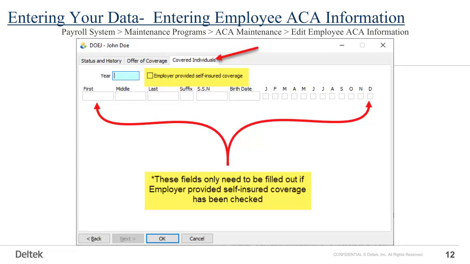On the Covered Individuals tab, just like the Offer of Coverage tab, the year will default to the current year, and it can be changed as well. No other information will need to be entered on this tab unless you check off the employer-provided self-insured coverage. If you do check that box, you will need to enter the first, middle, and last name, any name suffix, social security number, and birth date for everyone covered for the employee. Then select the checkbox or boxes corresponding to the months they were covered. Click OK to save the employee information.